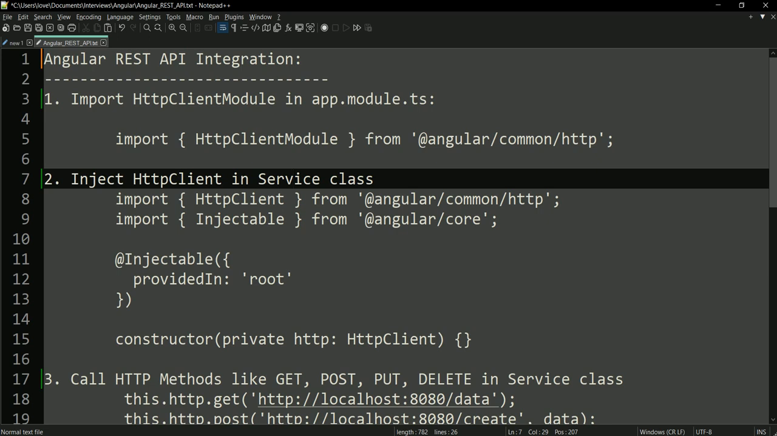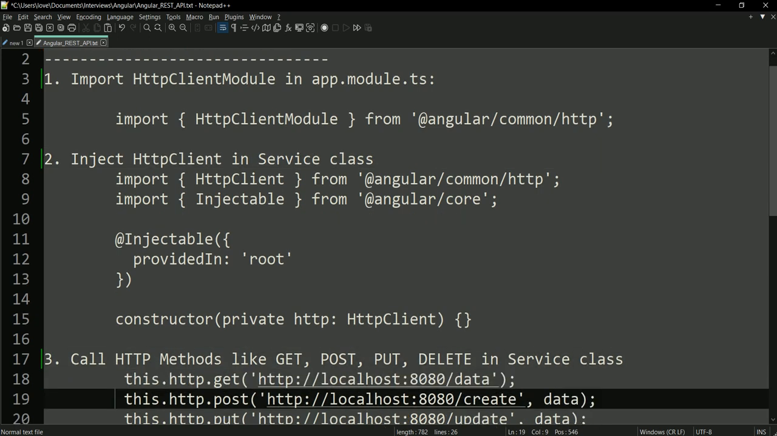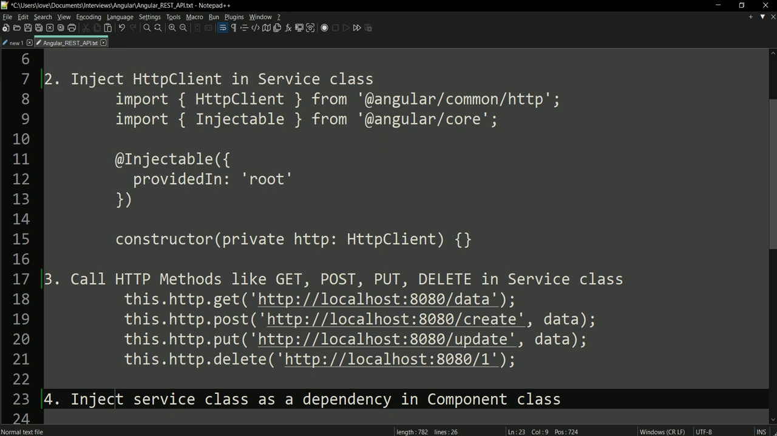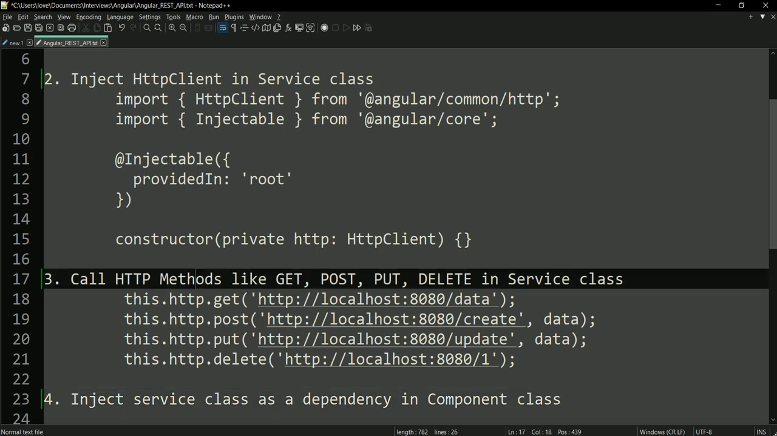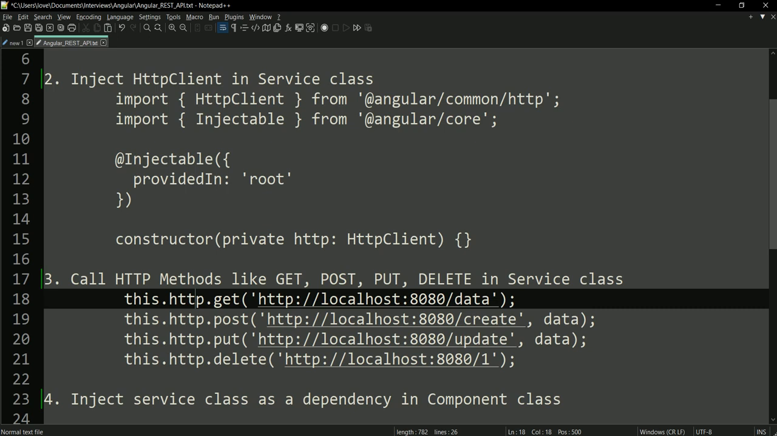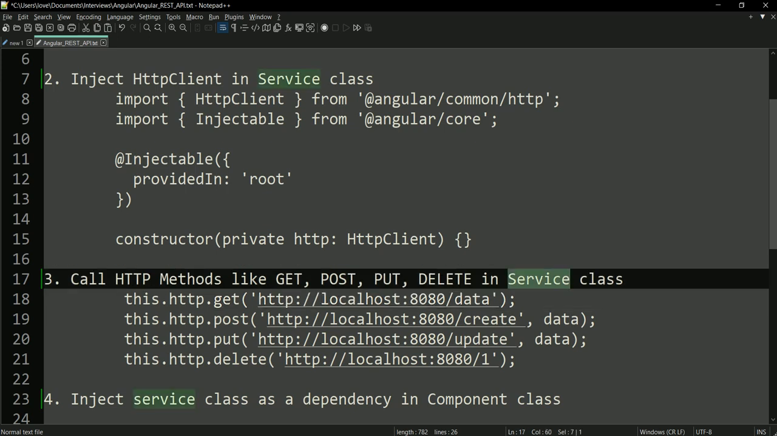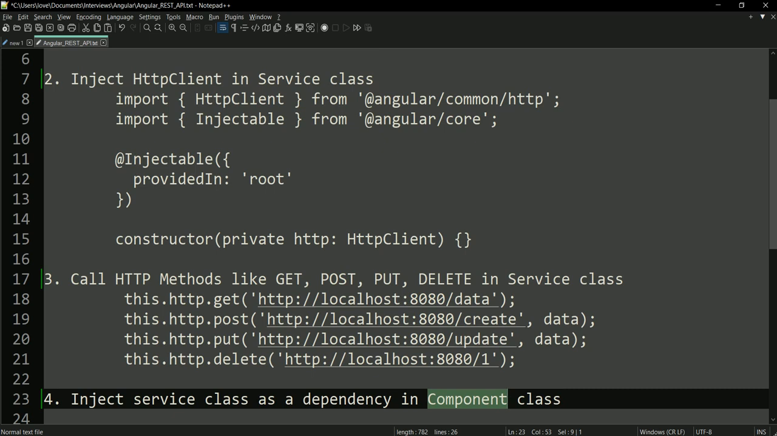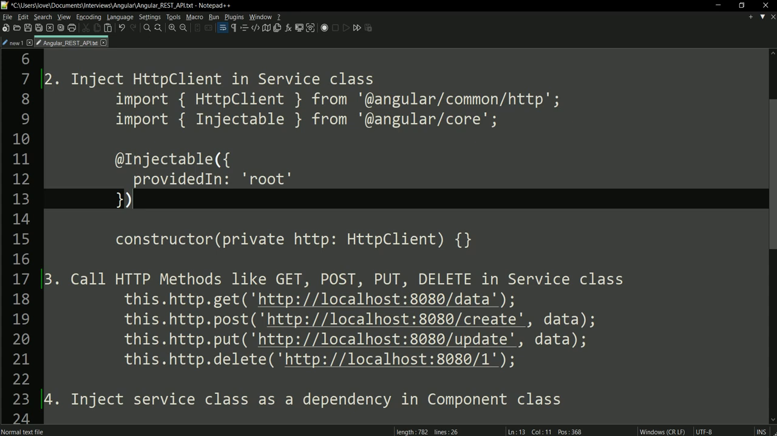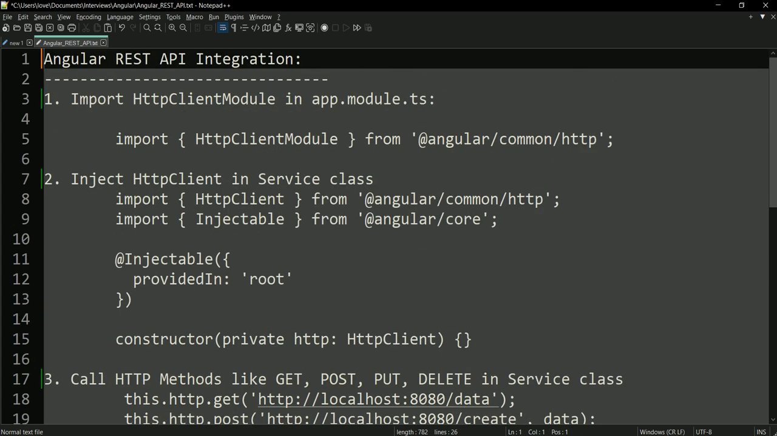And also here we are going to use different HTTP methods based on our requirement. We are going to call these HTTP methods of the HTTP client library in the service class. And finally, we are going to inject this service class into our component class. From the component, we are going to bind all these properties, whatever is required for the HTML template. So this is the high level flow. Let's go ahead and see it with an example.